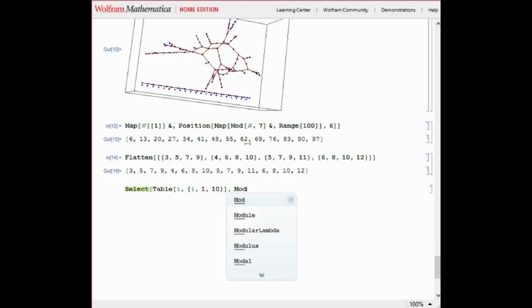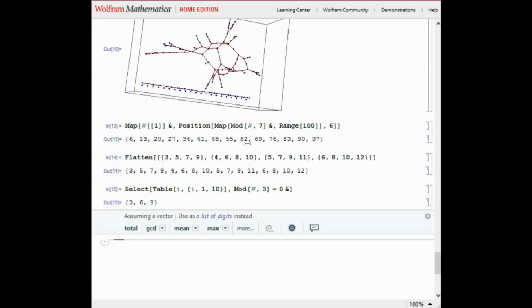So let's get all the numbers from 1 to 10 that are divisible by 3. So that would mean Mod of a thing by 3 is equal to 0. Okay, so we get all the numbers from 1 to 10 which have a remainder of 0 when divided by 3. Okay, another really useful command, well, I'm just sort of blitzing through these.